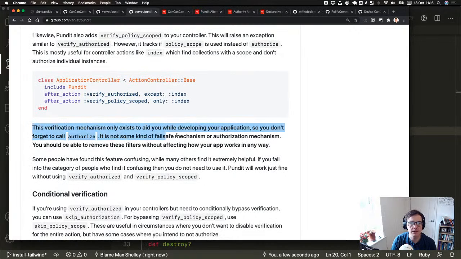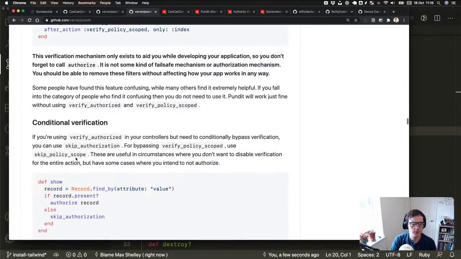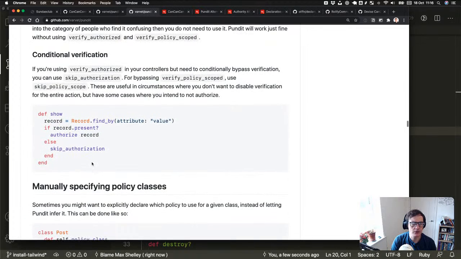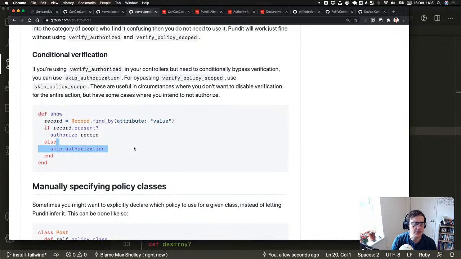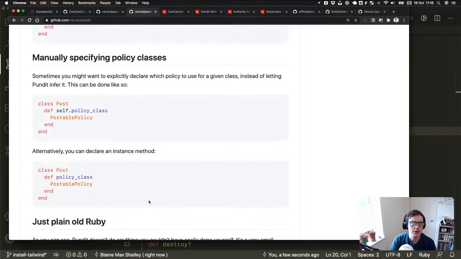Yeah, so really big caveat here. This verification mechanism only exists to aid you while you develop your application, so you don't forget to call authorize. It's not some kind of failsafe mechanism or authorization mechanism. You should be able to remove these filters without affecting how your app works. Yep, so they are super helpful. Just make sure you're doing it. And then you get skip authorization if you want to say don't bother doing that, basically.